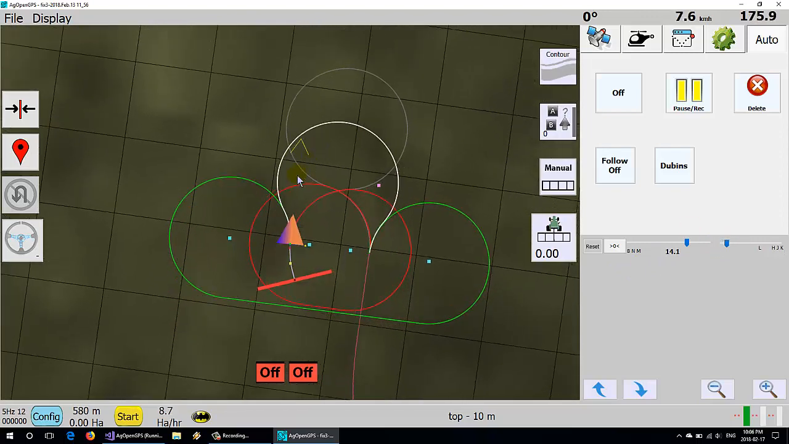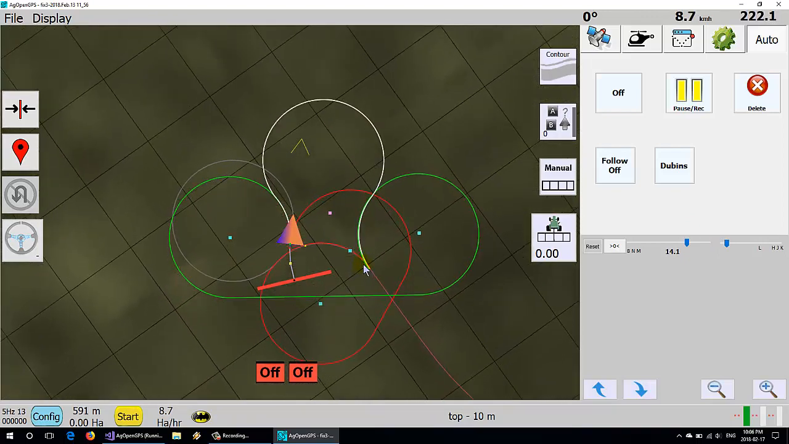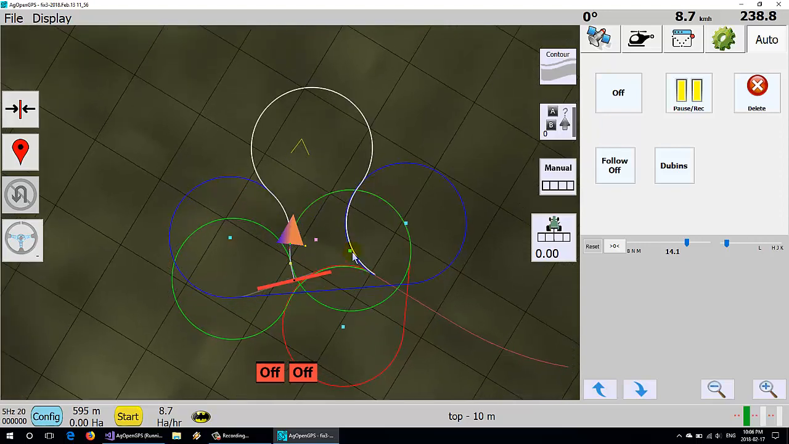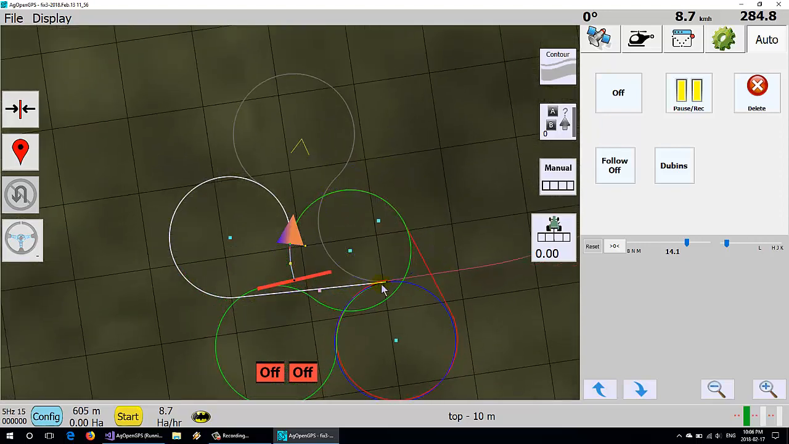Now this white one is the shortest path. You can see this is like a headland turn. So I'm going to adopt U-turn to use Dubins path here. So now it's the shortest to go this way, and then you're right on the line.